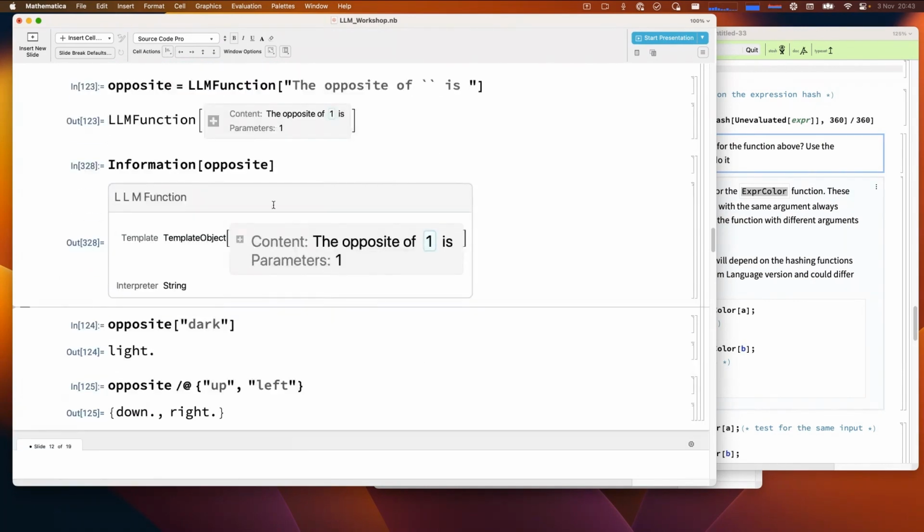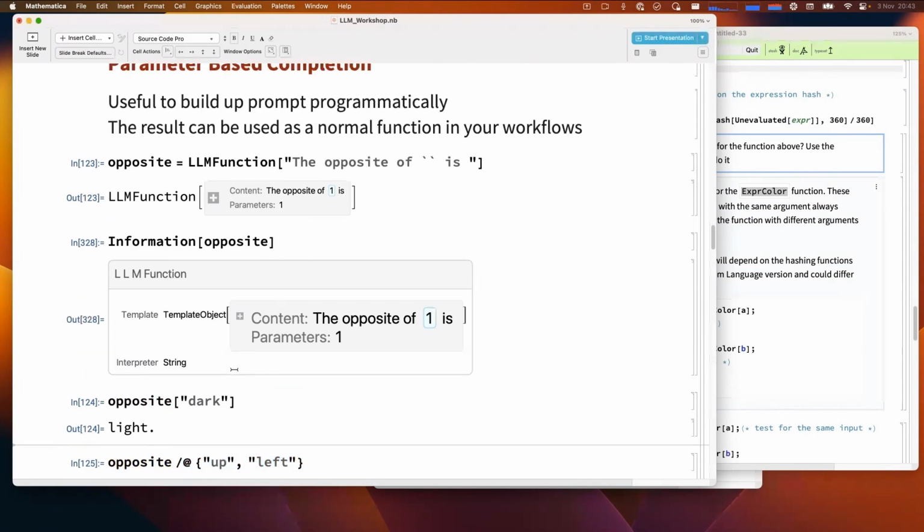And then I can use it like a normal function. This is powered by LLM, trademark sign. So opposite of dark is light. I just map it. I can just use it like a normal function. So up, down, left, right. So this is a way to encapsulate this functionality for functional programming.